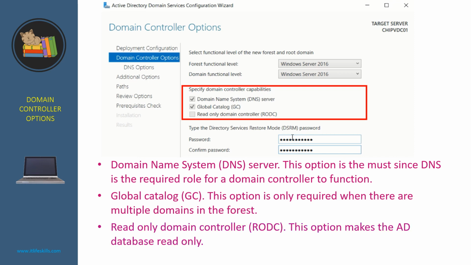And the last option is read-only domain controller. This option makes the Active Directory database on the domain controller read-only, which means the domain controller can only receive updates from other domain controllers. Select this option if you have physical security concerns in the location where you put the domain controller.